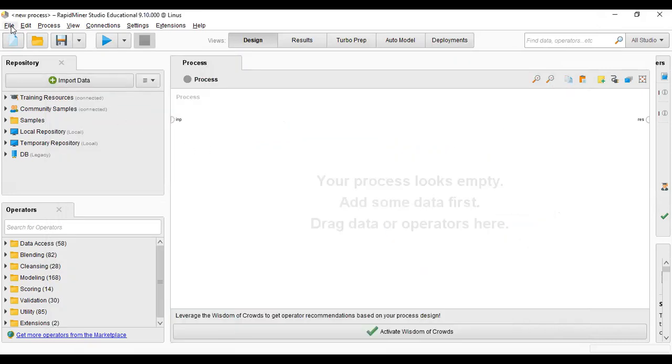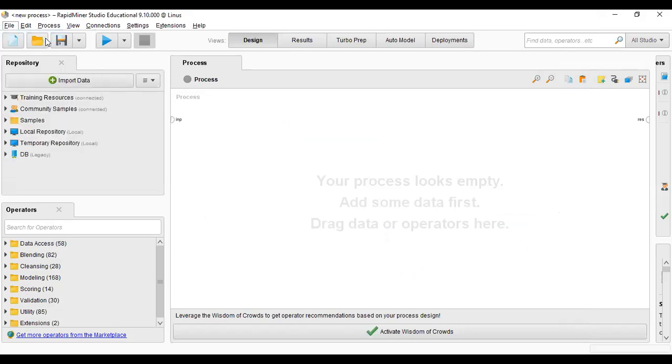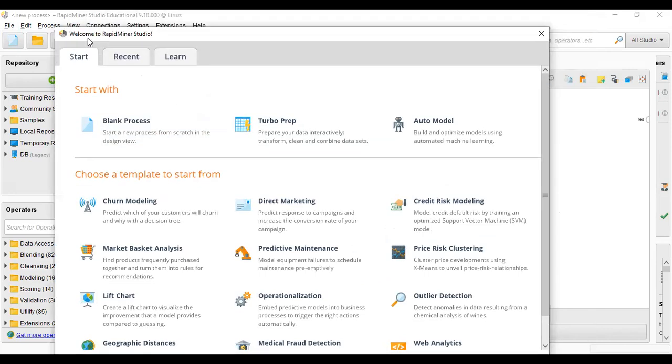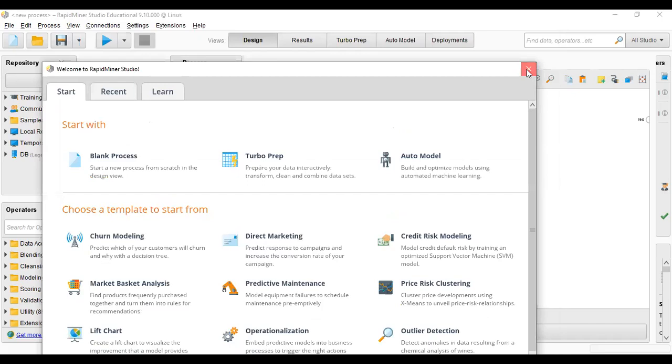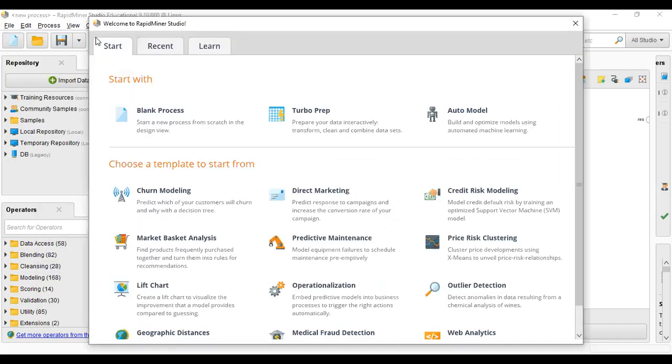and then you come to file, then you go to new process. So you click new process, and then when you click new process, this dialog box will appear. Sometimes it can appear automatically when you start the RapidMiner Studio, but in certain instances it may fail to appear. So if it doesn't appear on its own, you just go to file, you click new process, then it appears.